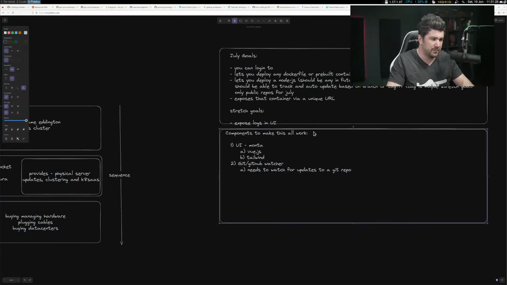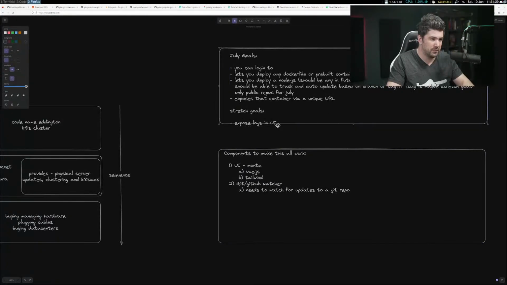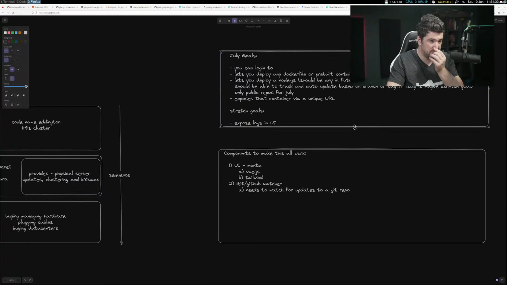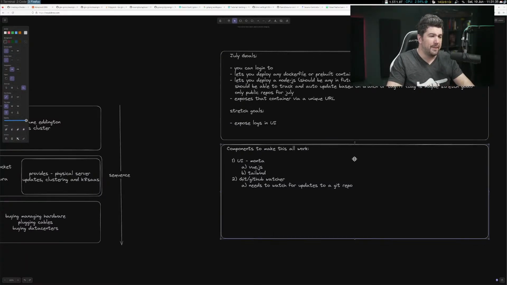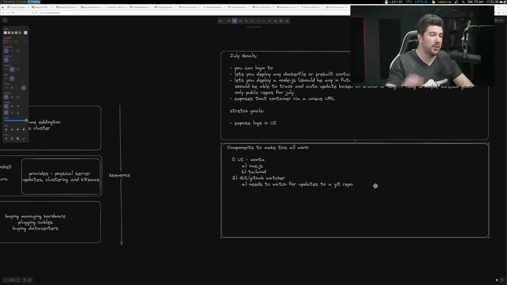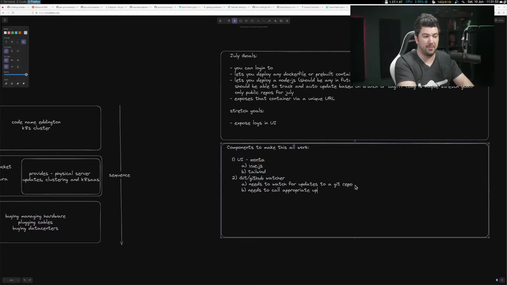All right. So, we need to watch for updates on the repo. And then it needs to call the appropriate update service to update the deployment. So we basically just need to deploy if an update has been made to a repo. So that's one component that needs to happen.